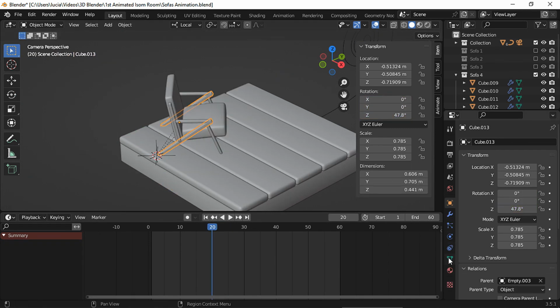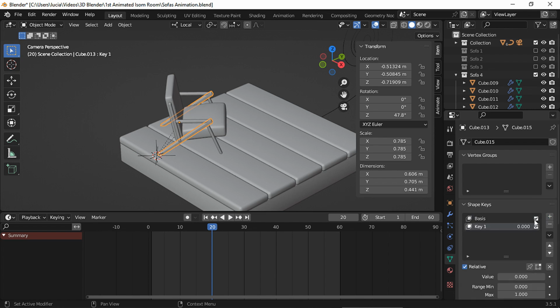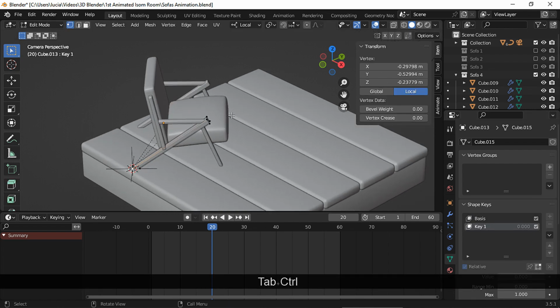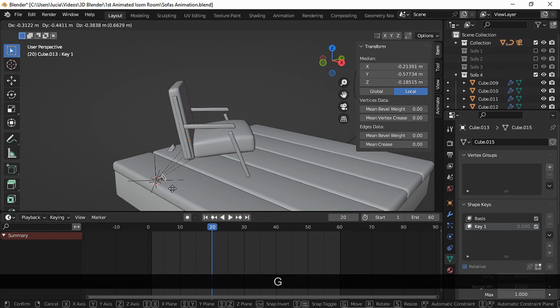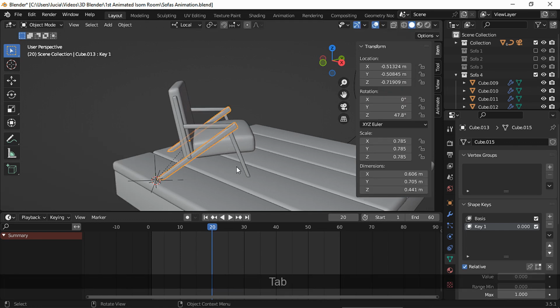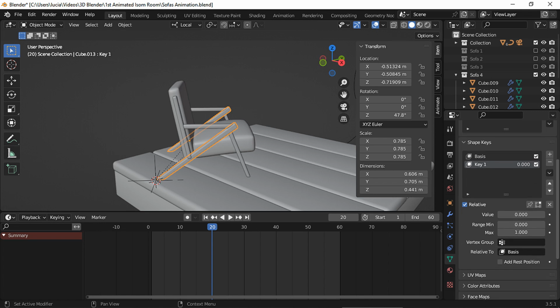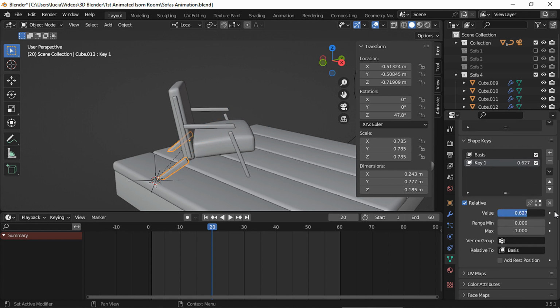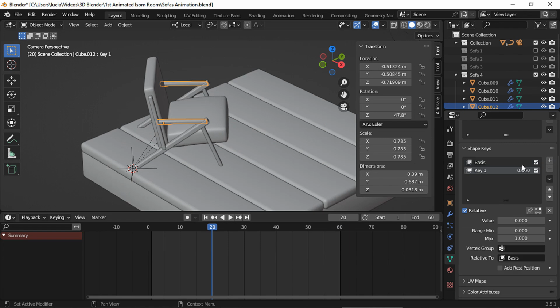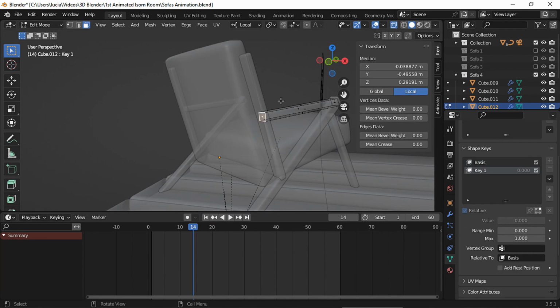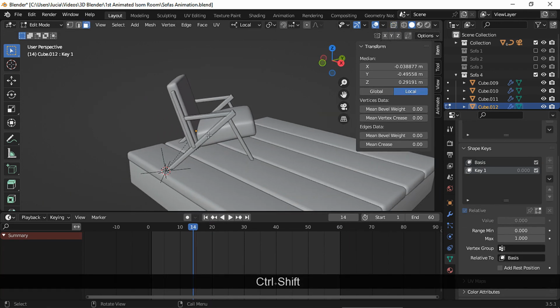To animate the sofa legs, add 2 shape keys, and in edit mode, select this face and move it down. And back to object mode, let's try it out. Okay, now let's create shape keys for the other meshes. Add 2 shape keys, and again in edit mode, select this face and move it.